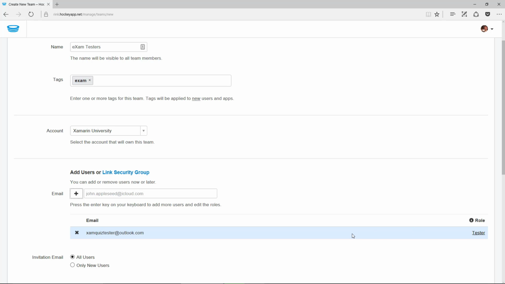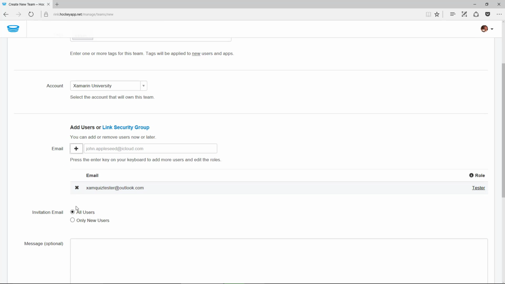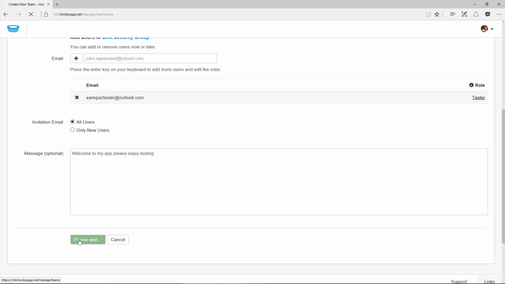So I can add this person in here, and we can specify a role for them as well. We'll set that up as tester, and you can send out an invite email to all of the users that you're adding into the team, or just the new ones who aren't already enrolled into HockeyApp. We can set a message in here. So maybe we'll say, welcome to HockeyApp, or welcome to my app. Please enjoy testing. All right, something like that. And then I go ahead and hit save.